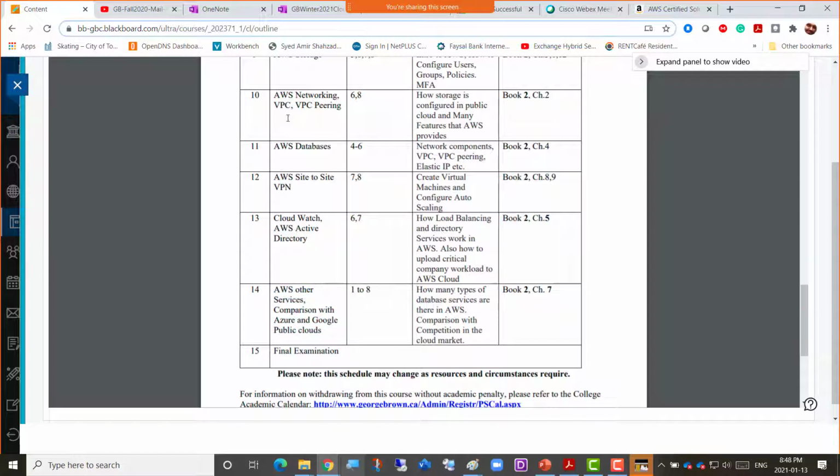What are those services in Azure? What is VPC called in Azure? VPC is called VNet in Azure, right? AWS databases, how they're different between AWS and Azure. And CloudWatch is also a monitoring application in Azure. Normally I teach that AWS and Azure 2-in-1 course in another college as well, so that's why I have the whole Azure course material as well.